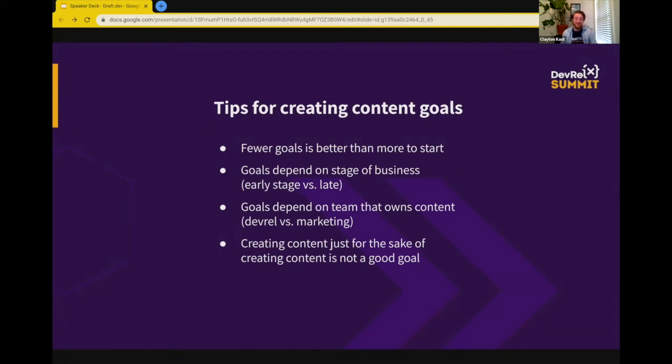Goals will depend a lot upon your stage of business. This is another point that seems obvious, but often gets forgotten in the craziness that is writing content. If you're early stage, you're going to be focused on building awareness, just trying to let people know that your product exists. Whereas if you're a very large organization, it really may just be a battle between you and your competitor, and you're having to put out a lot of comparison pieces and roundups, things of that nature.